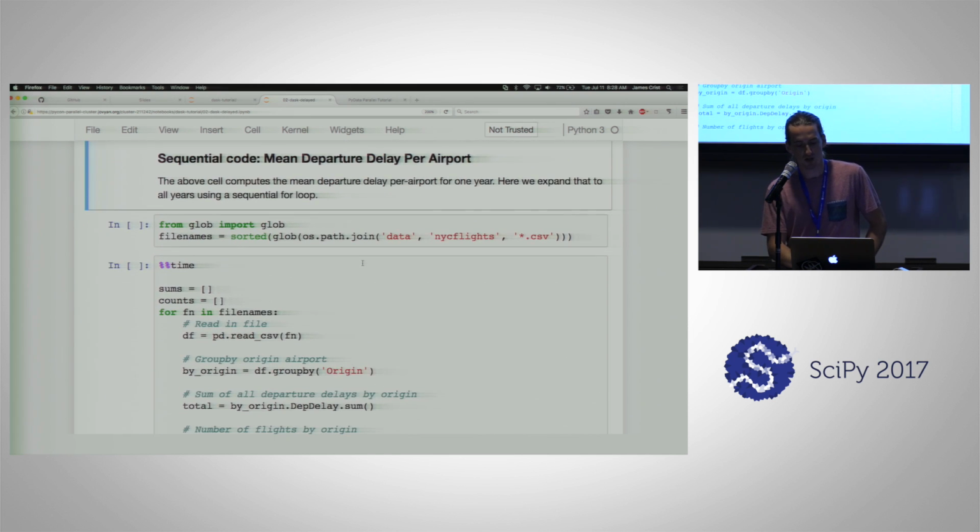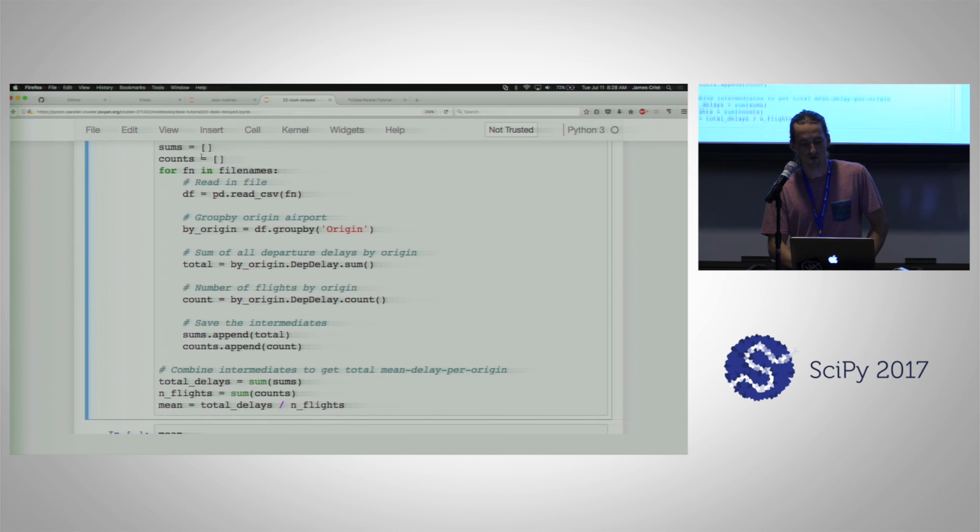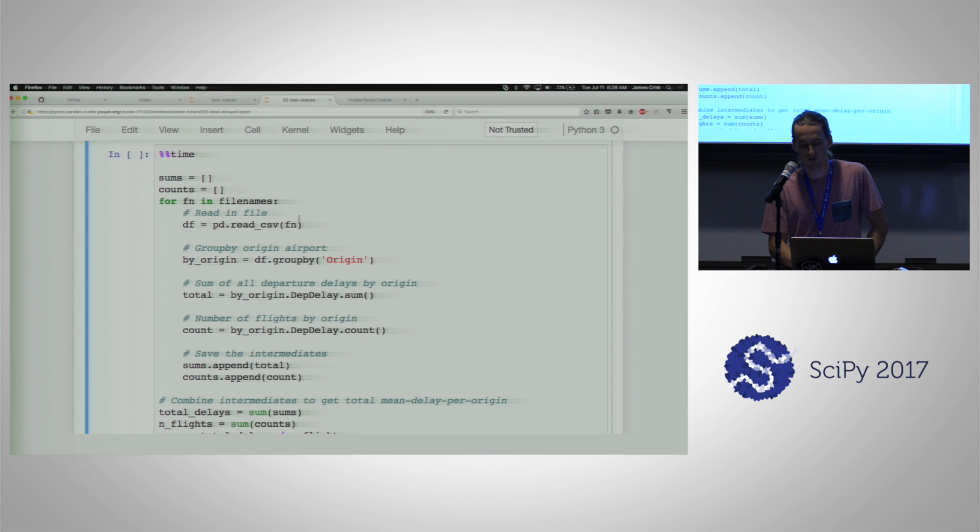So here I have some sequential code for doing this. We're going to take a glob, so a glob string of all the CSVs in the NYC flights folder. So you can get all the file names. We're going to loop through the file names, read in each file, group by airport. We're going to sum all the departure delays by the originating airport, and we're going to count all of them, and then we're going to store all the sums, and we're going to store all the counts.